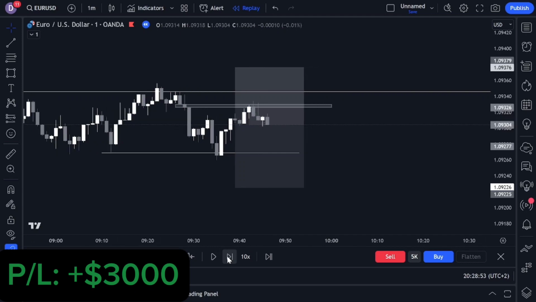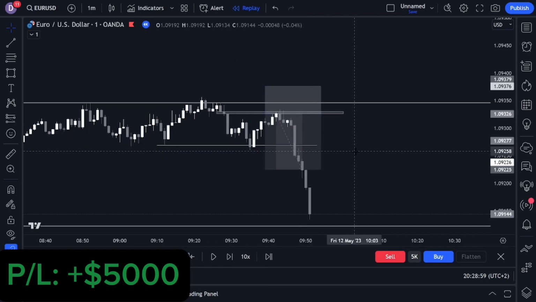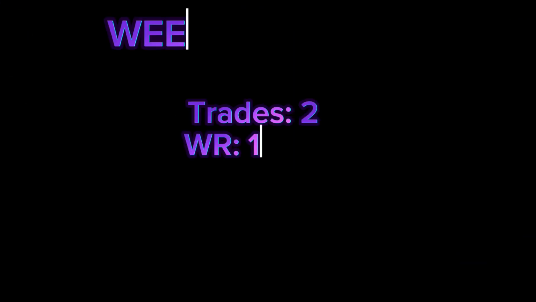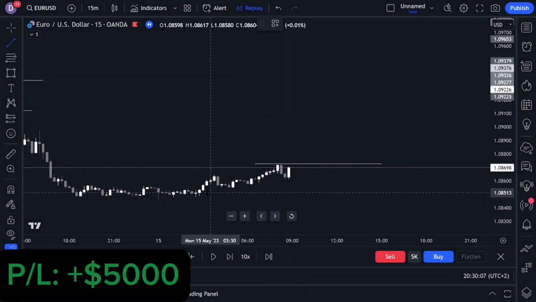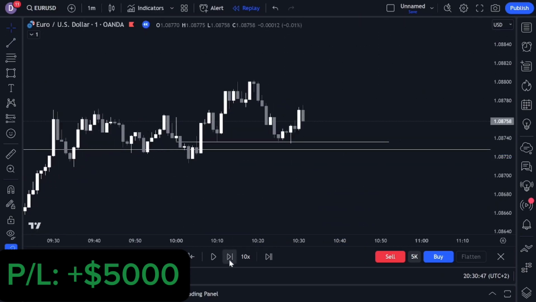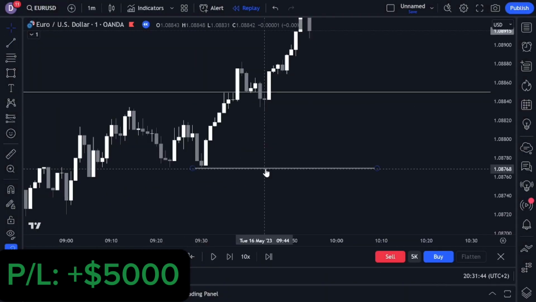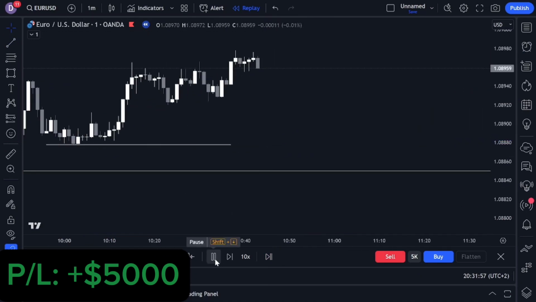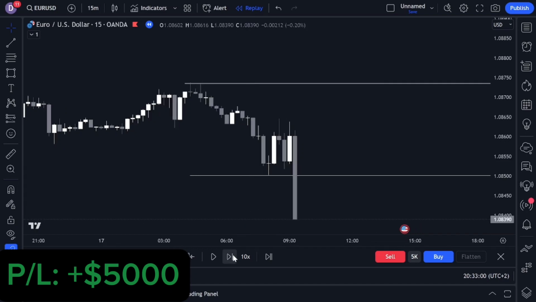Okay, so we get triggered in. Okay, that's a beautiful trade right there. So that's another 2% now. We are 5% up, aka $5,000 up. So that is week 2 complete. Really good week, and let's get to week 3. Okay guys, so yeah, let's see what happens.